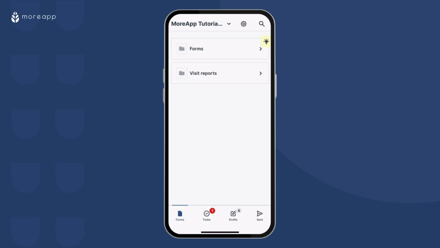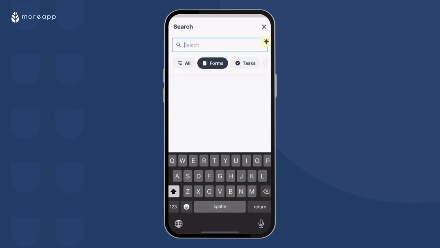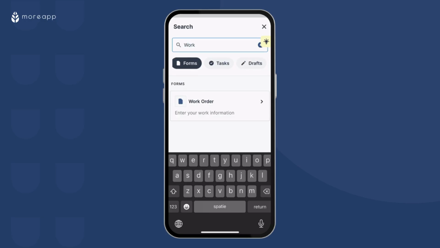Want to quickly find a form, a task or a draft? With the search icon at the top right, you can easily locate them. To do so, click on the search icon, type the name of an existing form, select the type of the item, and click the cross when you are done.